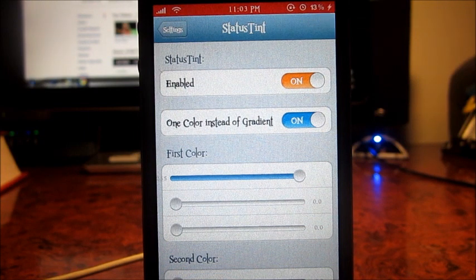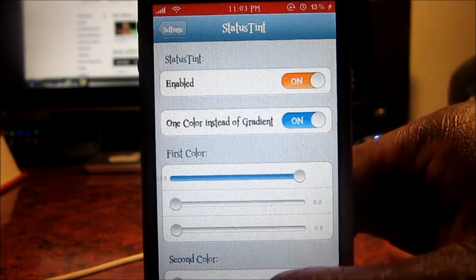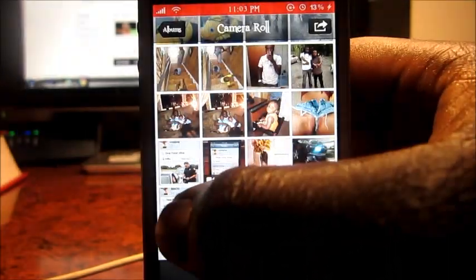But you could exit out. I don't know if that's a glitch, but you could exit out and go back and it shows you the color it's gonna be. So yeah, that's basically it, guys. It's called StatusTint. It's free in the Cydia store.